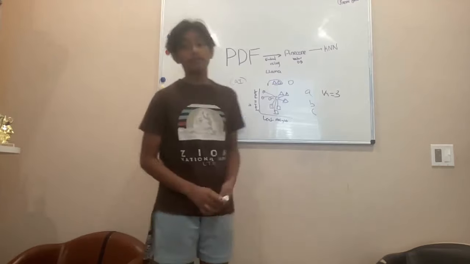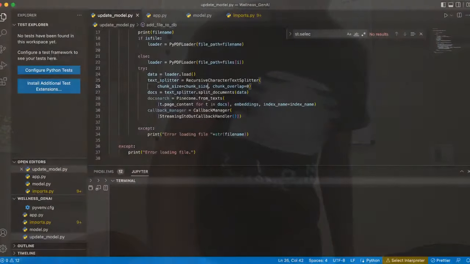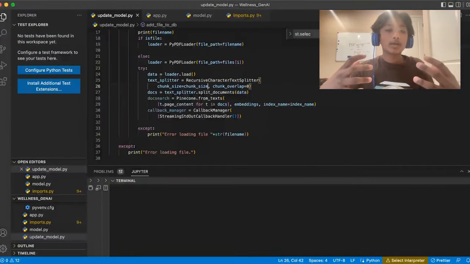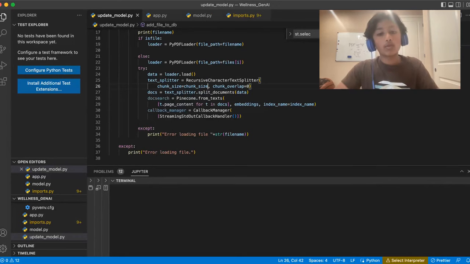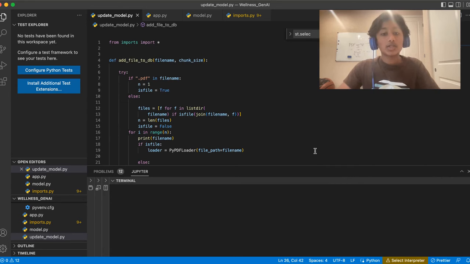Now let's actually start building it. All right, so first I'm explaining to you guys the different files in our application and what they do and how they work. All this code is going to be on GitHub. So if you want to look at it, you can just ask me.